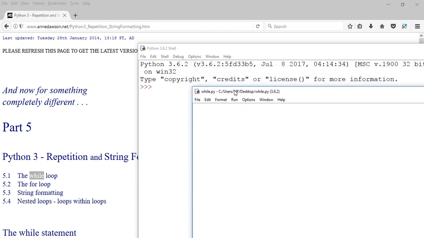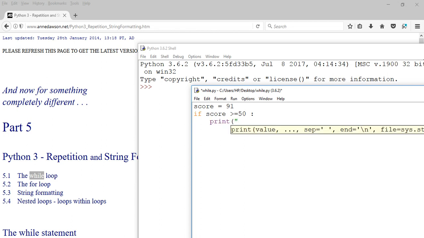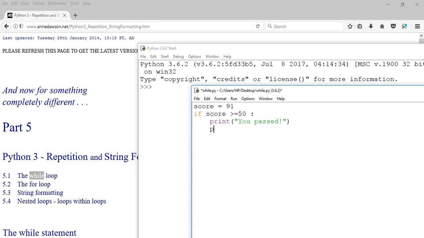Now let's have a look at how the while statement works. Now if you remember the if statement, we had something like this. Score is 91. If score is greater than or equal to 50. Don't forget the colon. When you press enter, it gives you your 4 spaces indented. Then we can put in whatever statement we wish. So here we can say print, you passed. And we might also want to print, well done.